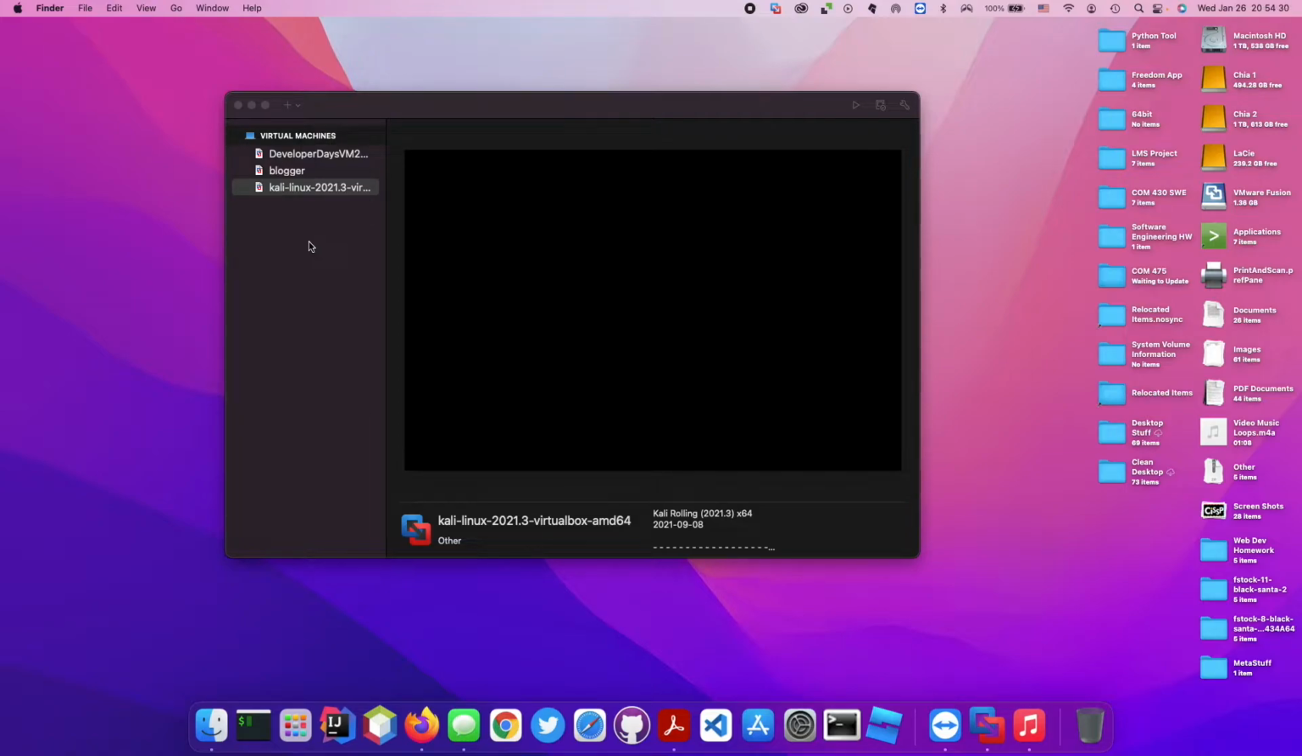So what I'm gonna do is, instead of having it network attached, I'm gonna change it to bridged. Network attached means that the virtual machine is gonna have the same IP address as your host machine, which is probably your Mac. So my MacBook is the host machine.